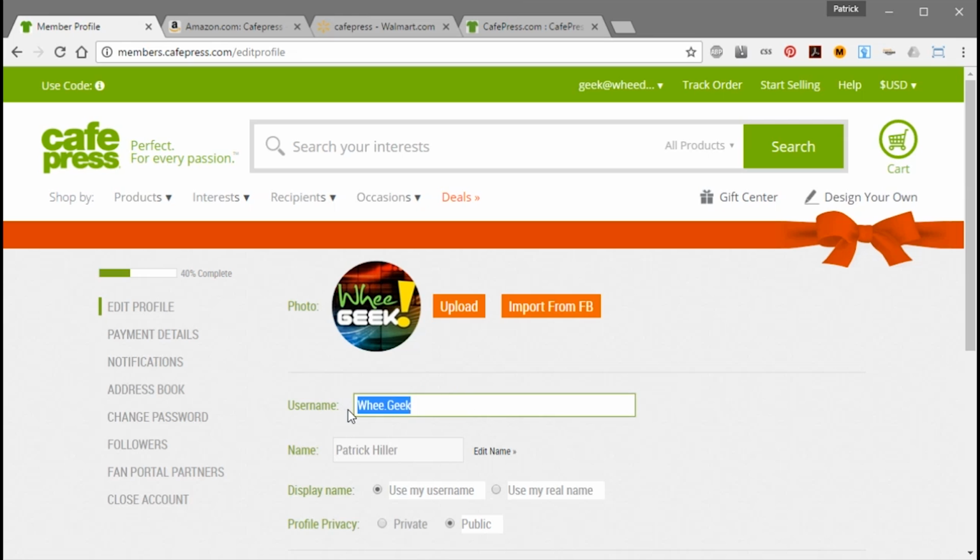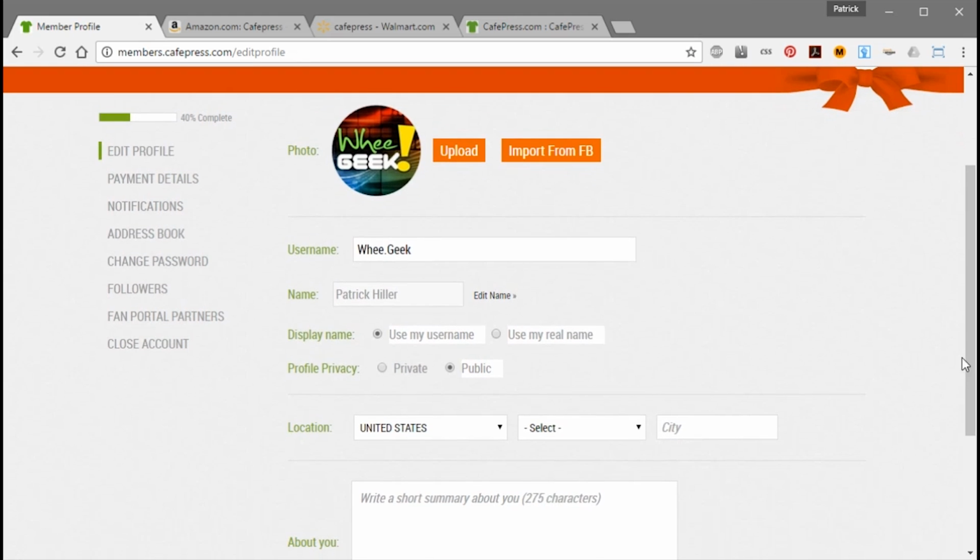So that's going to be my profile name, and this is also going to appear in the space next to your logo or next to your icon in the About the Design section on your product pages. And that's why I want to use my username instead of my real name, because I want this WeGeek to show up next to my icon rather than my real name. And then if for some reason you want to keep your profile private, you can do that. If you're just uploading stuff for a business or to upload designs for friends and family, you can make your profile private and nobody else will see it.